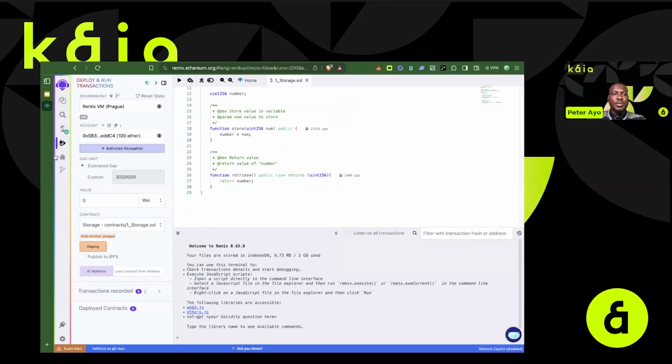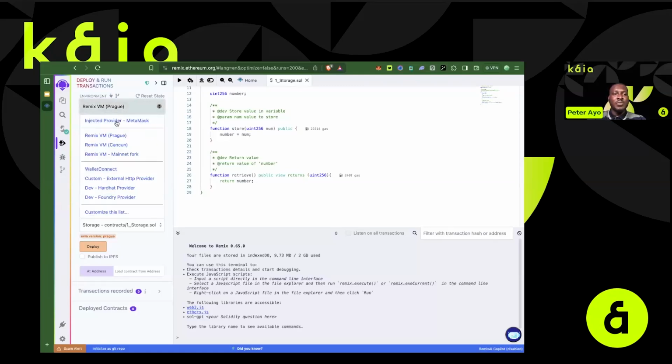We also have the deploy and run transactions tab. This provides us with all we need to deploy our contracts and also interact with them. As you can see, we have the environment field. The environment field is where you choose where you want the smart contracts to be executed. Is it on Remix VM, or do you want to deploy to the blockchain, whether testnet or mainnet? This field provides us all of those functionalities.